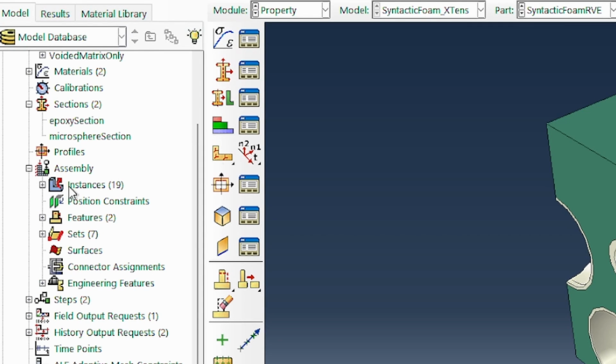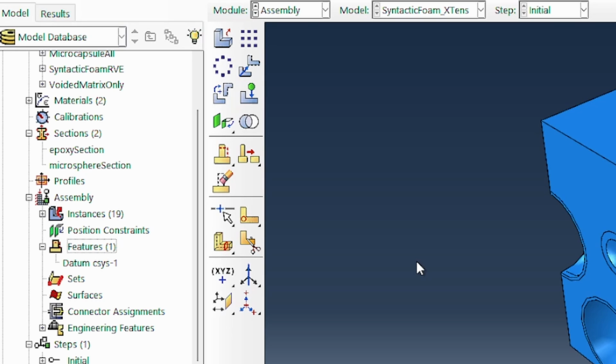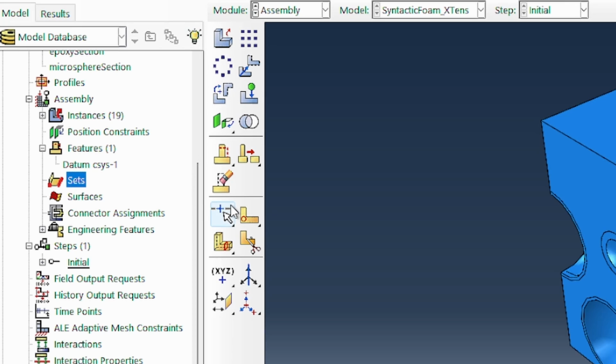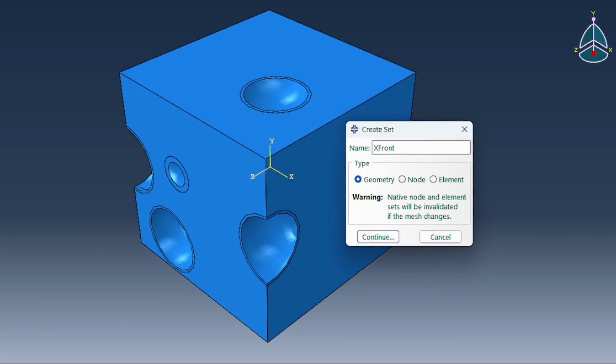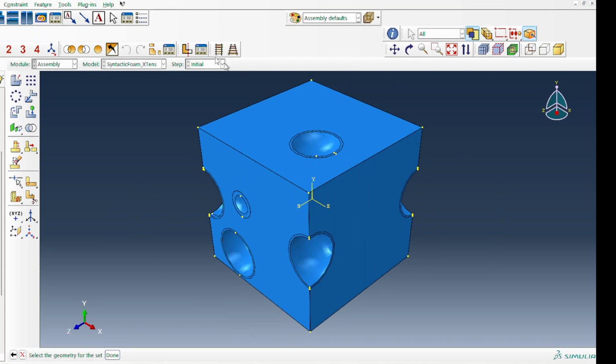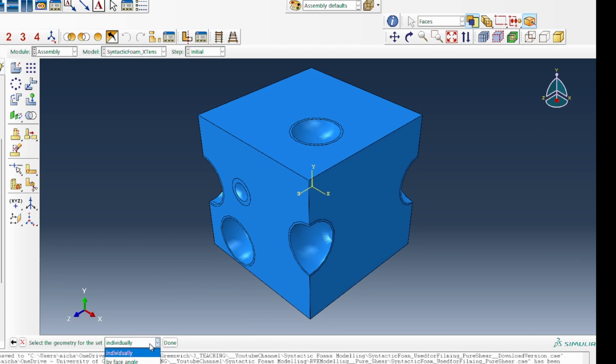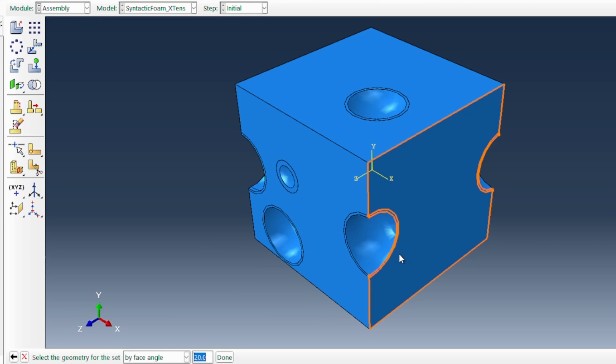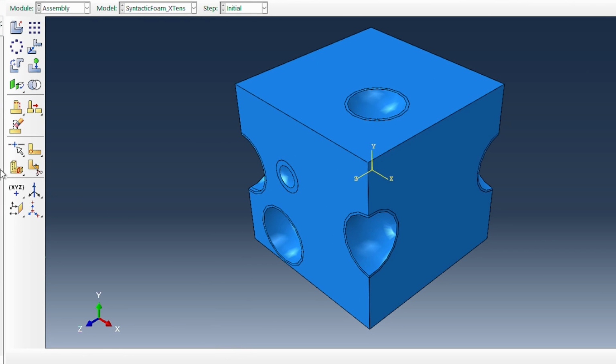The next thing is to look at the assembly module. Within the assembly module, what we need to do is to create certain sets. So we're going to go into the assembly module under the set. I'm going to have my X front. What would that mean? I'll need to go to the top here and select that I want the faces selected, and I want that done by face angle. If we hover here, it will select that face.